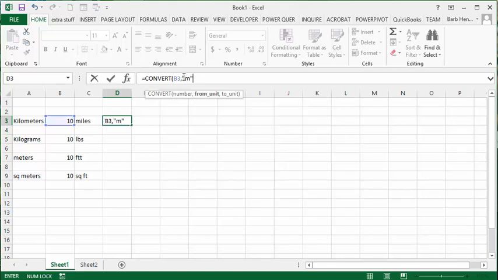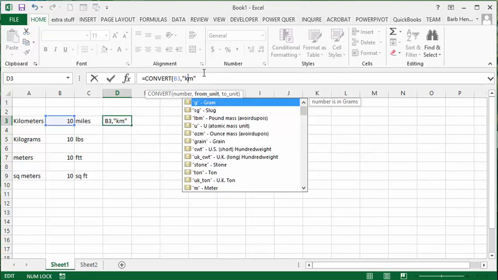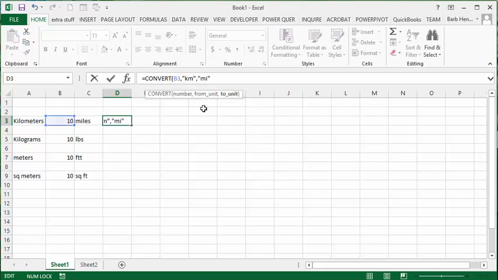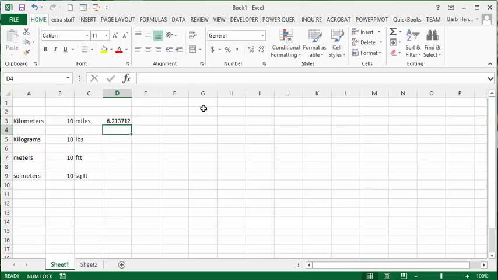Now, because a kilometer is 1,000 meters, I'm going to just put a small k in front of the m here. And then I'm going to put a comma, and then I'm going to select miles. Now their miles are listed as statute miles, and so I'm going to double click this. And so there we go, and I'm going to press enter. And so 10 kilometers works out to 6.213 miles.